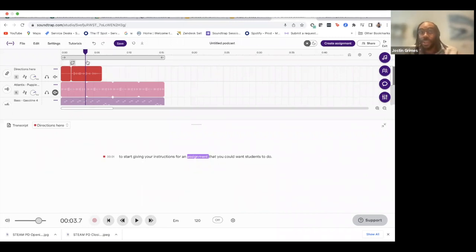Now, if you wanted to, let's say, go to the end of this paragraph and continue talking, what you'll need to do is put the playhead at the end of that track and hit record so you can start recording again. You can't go down here in the transcript and type out the sentence that you want, and it won't pop up that way.